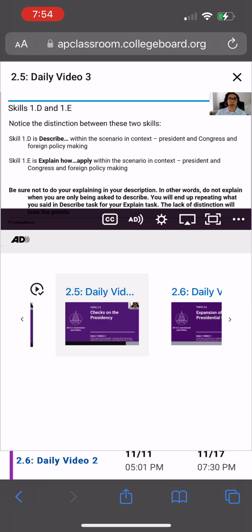You want to just note that there is a distinction between skill 1D and 1E. You want to make sure that you understand that distinction, because if you go ahead and do your explaining in 1D, then you won't have anything left to do. And I see sometimes students will just repeat what they had in D because they've already explained it there and they've missed the description. They kind of mashed it up together there. All right, so don't do your explaining with your description. Understand them as 2 distinct things, and you'll be sure to get all of the points that are available there.